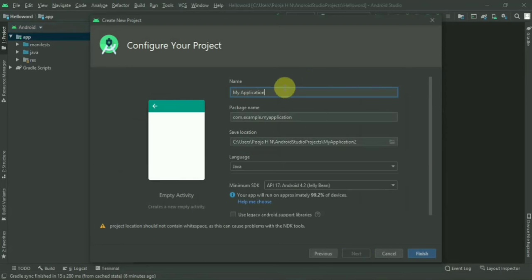Click on next. Here we have to write the project name. Our project is Hello World, and by default the package name is there. Here we are going to save our Android Studio applications. Android Studio supports two languages, that is Kotlin and Java.